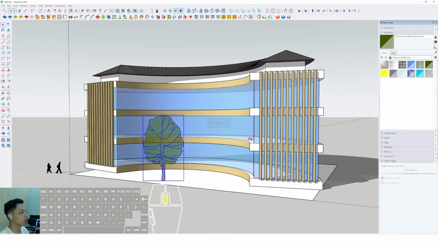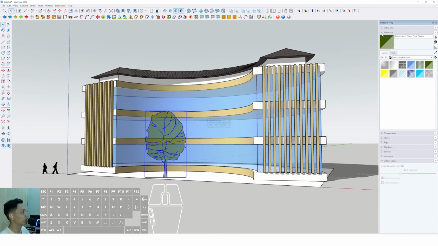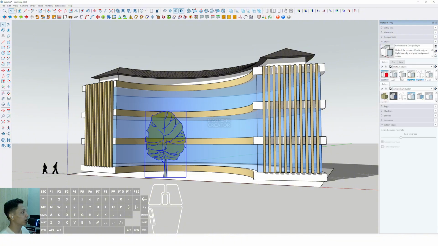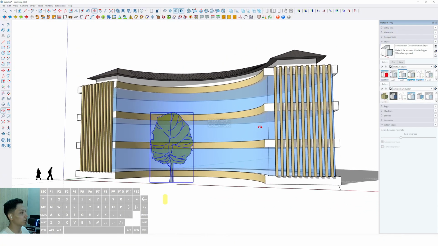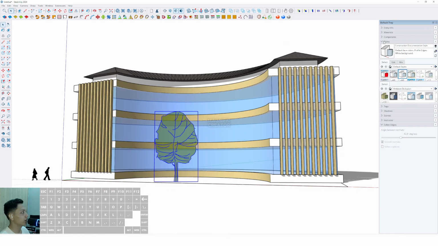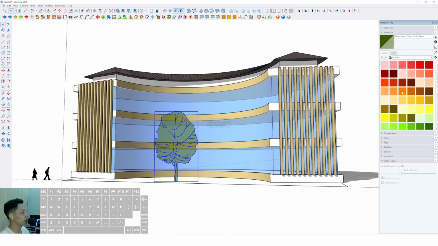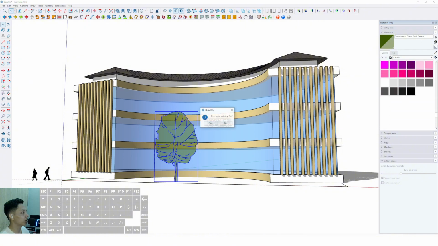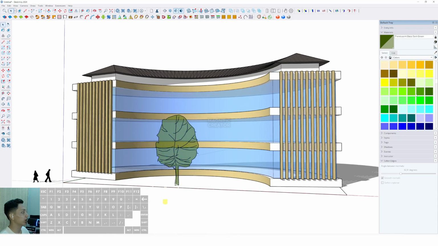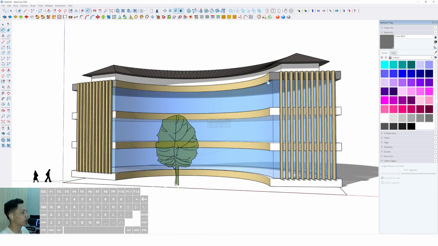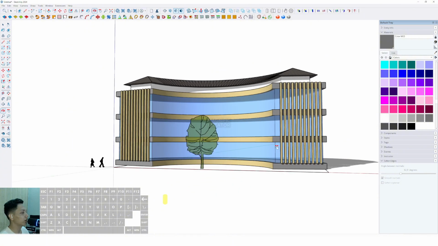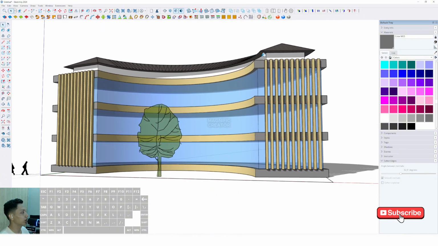You can activate the shadow, and you can also activate the white background style over there to make it clearer. And you can also change the materials using the color. You can change the material using the gray color over there in here, and you can change this one.